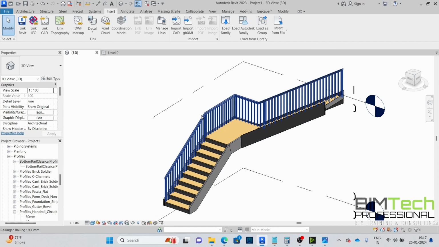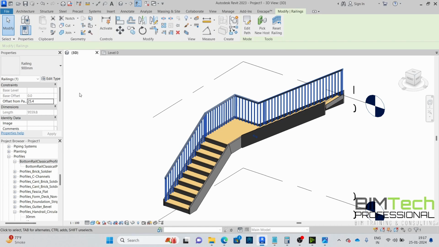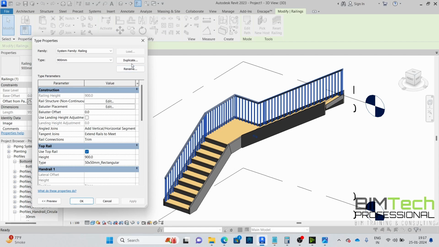So now let's use this in this family. What we'll do is click on the railing, click on edit type, duplicate. We'll call this classical baluster rail. All right, railing. And now let's try to change the profile.